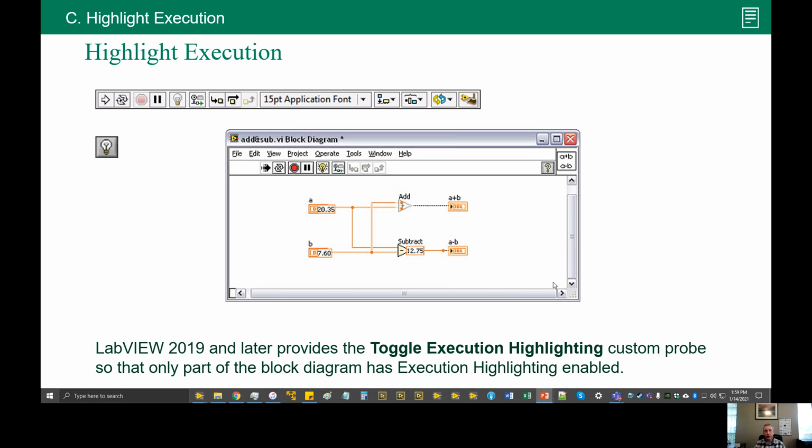I know a lot of LabVIEW programmers do. I have never found it to be particularly useful. And one of the reasons is because it's kind of slow, especially when working with large block diagrams. So I find that if I'm trying to use it, I'm kind of sitting around waiting for something interesting to happen.